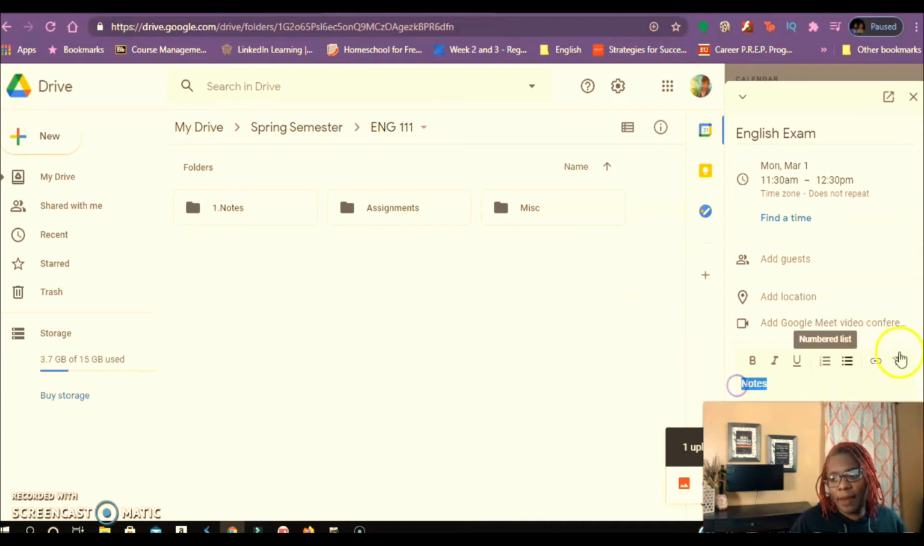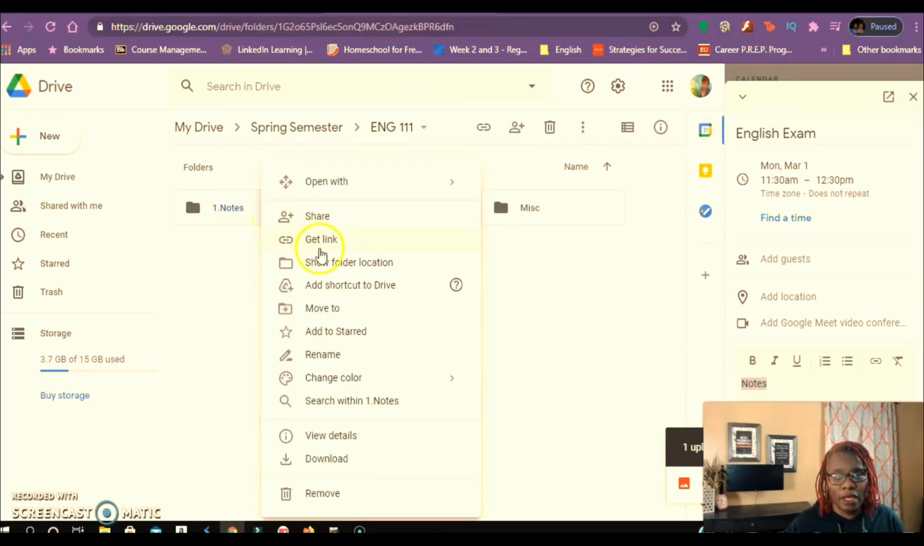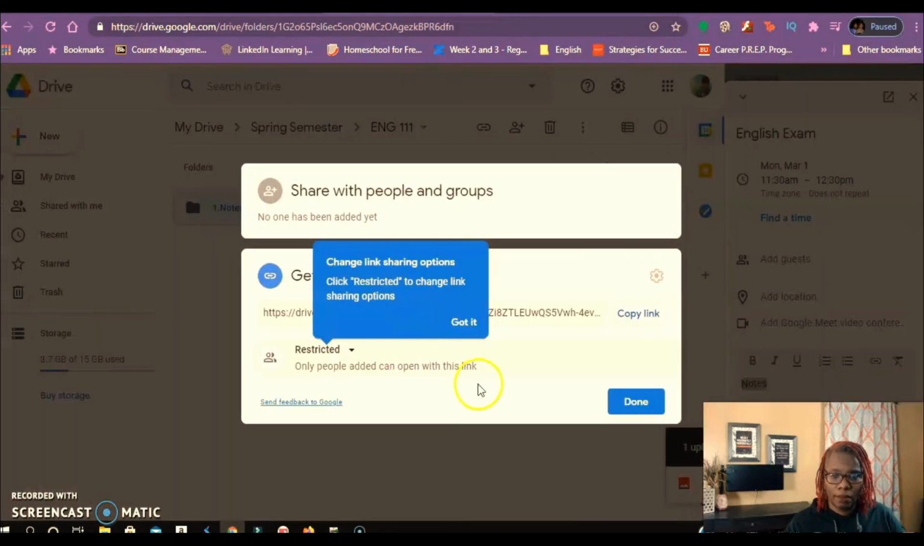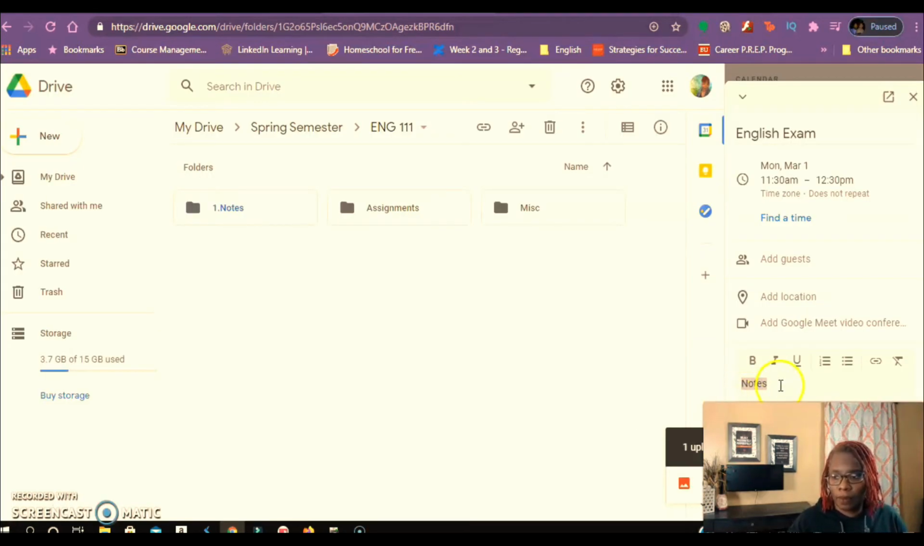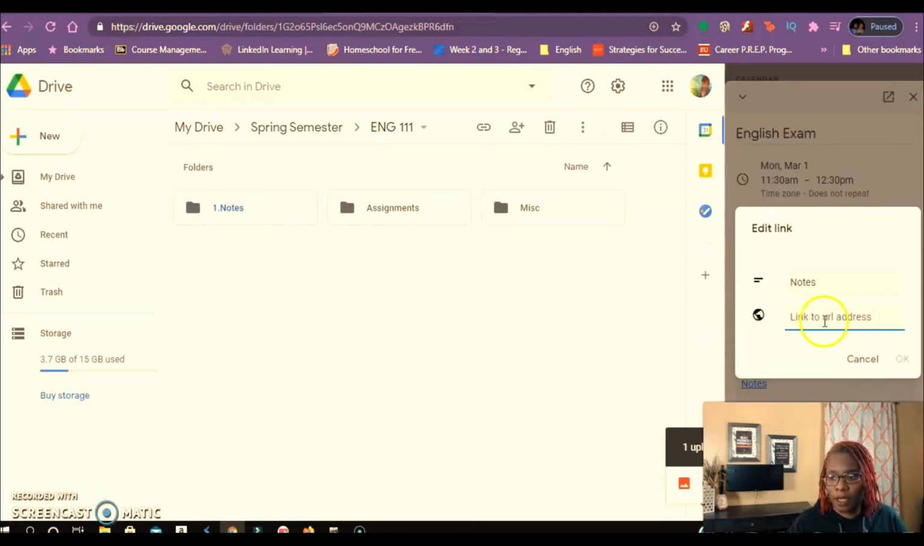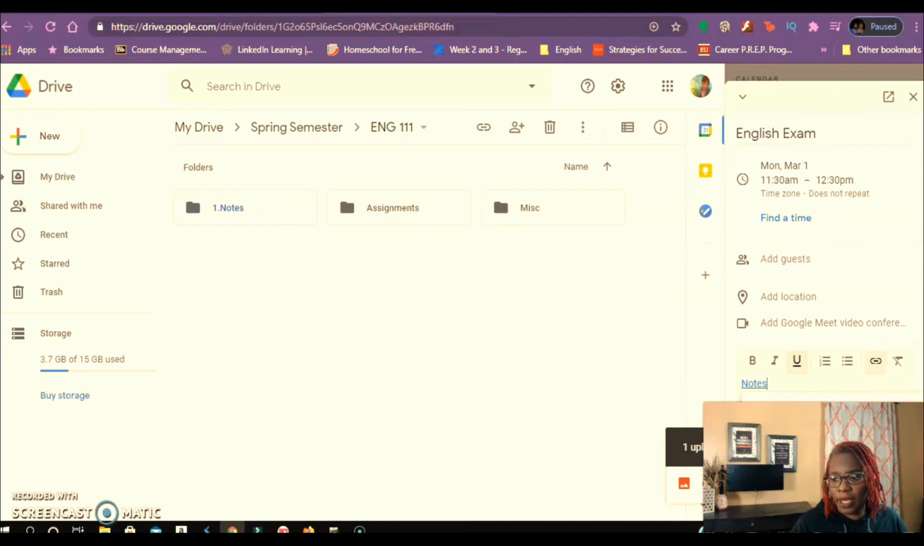And then the nice thing about it is you can add a link. So every one of your folders or every document inside of your Google Drive has a link to it. So I would go over here, get my link, copy link, come back over here and just paste it right there. Click OK. And if my folder is green for English, then I would change this right here to be green as well.